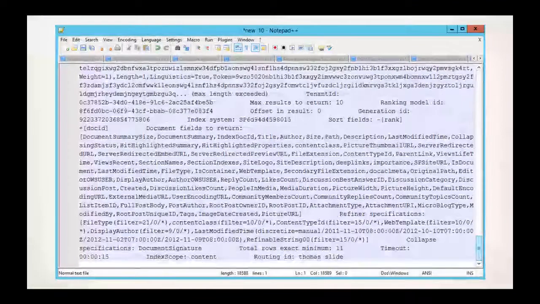The next slide shows the bottom portion, where it just says max length exceeded. This one is good also to inspect what the default pages are sending to the index. You see, for example, we have the sortable fields. We have the refiner specification here. And this is something that you don't easily see in the front end.